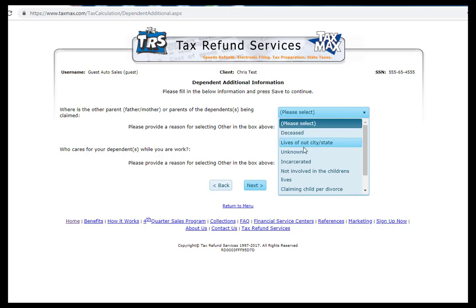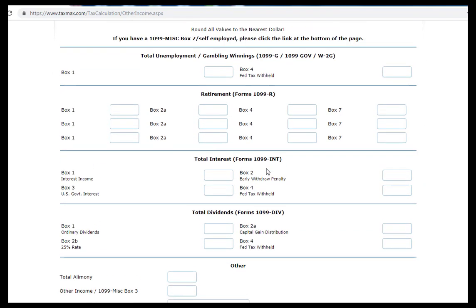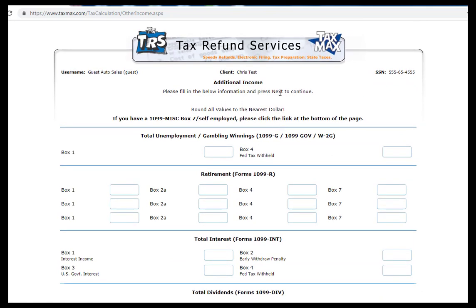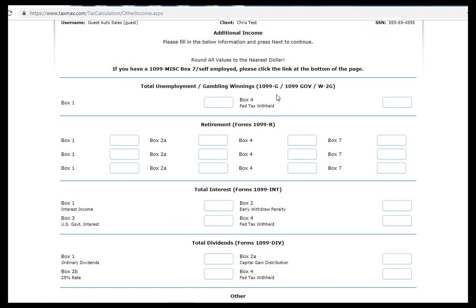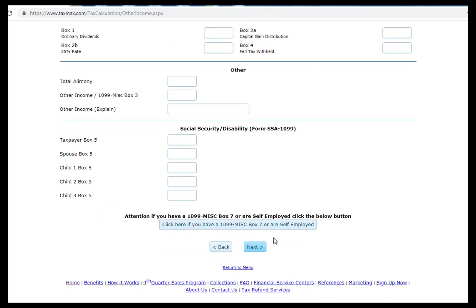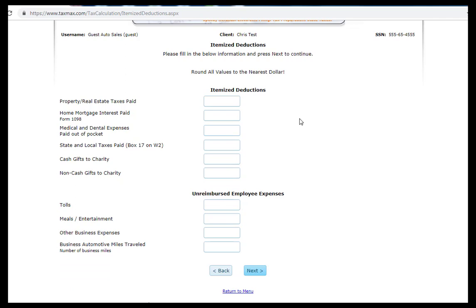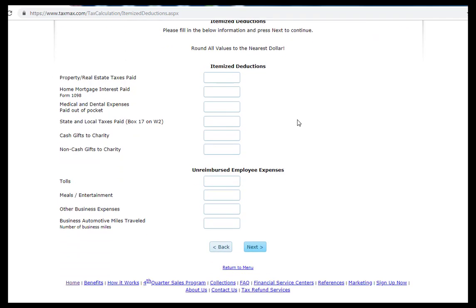You may select your answers from the drop-down or key in your own response. To enter any additional income that is not disclosed on a W-2, use this screen. If the customer is self-employed or an independent contractor, select the blue link for 1099 self-employed individuals and follow the given prompts. If the customer owns a home and would like to use their mortgage interests and property taxes paid as a deduction, use the itemized deduction fields.